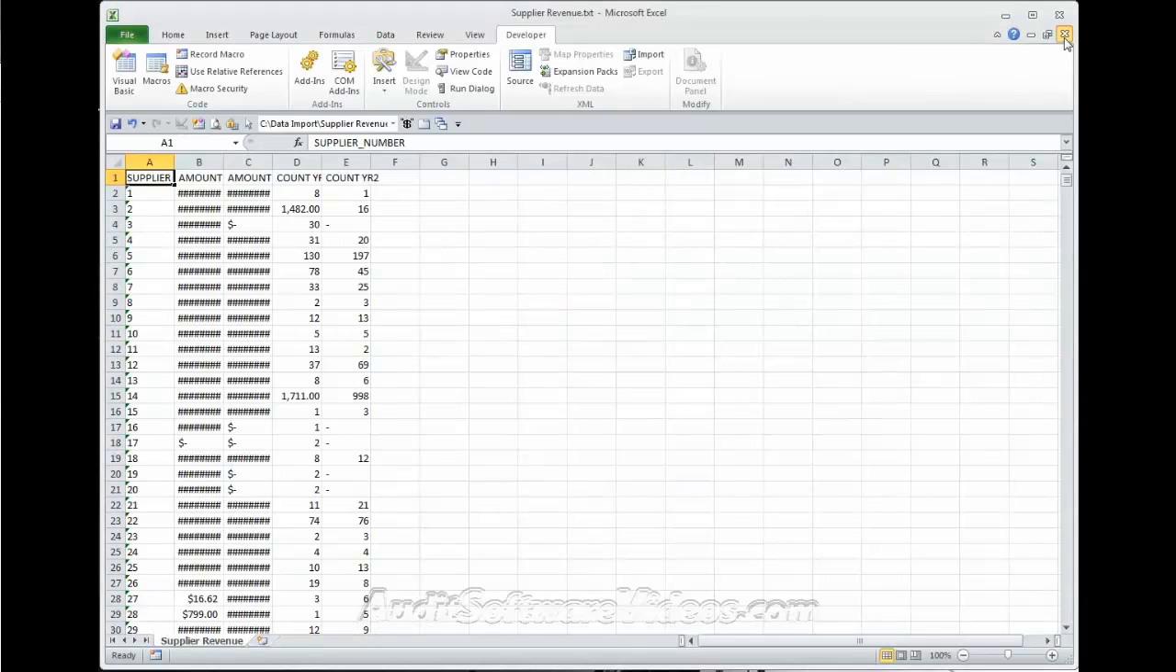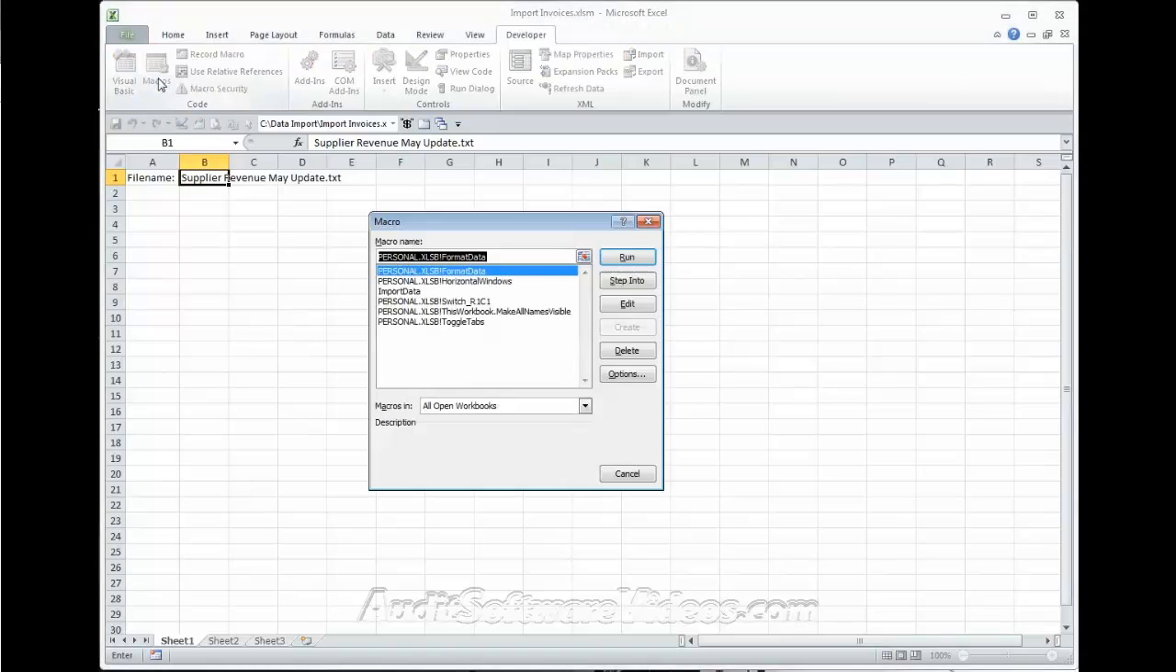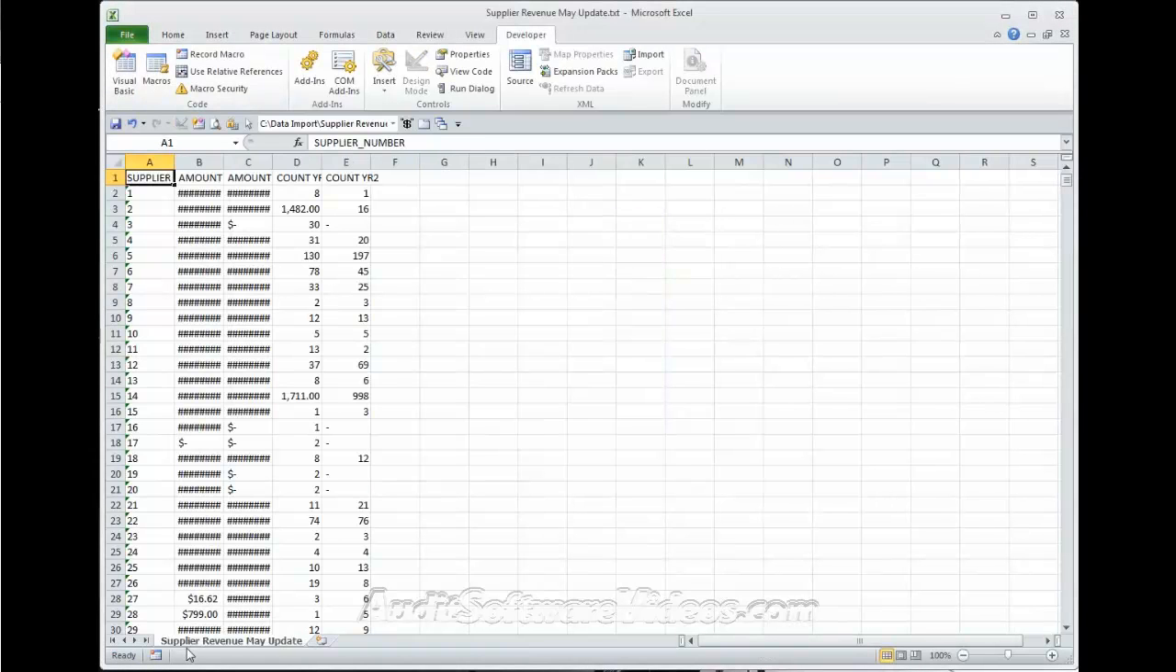You can now go and change the name of your file name simply by changing the cell value right here. For example, if your file name is Supply Revenue May Update, again, make sure you have the proper extension. You can put that in B1 and run your code. And now your supply revenue from May is also imported.